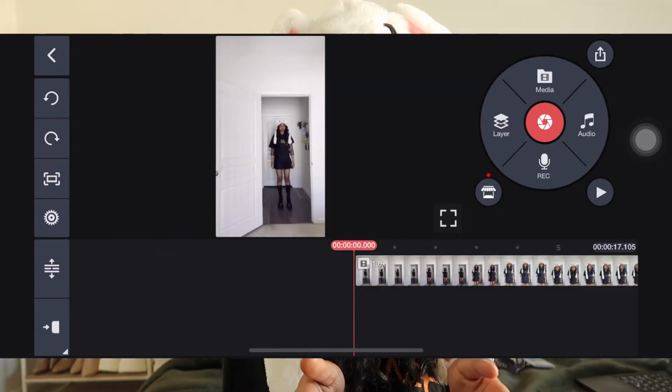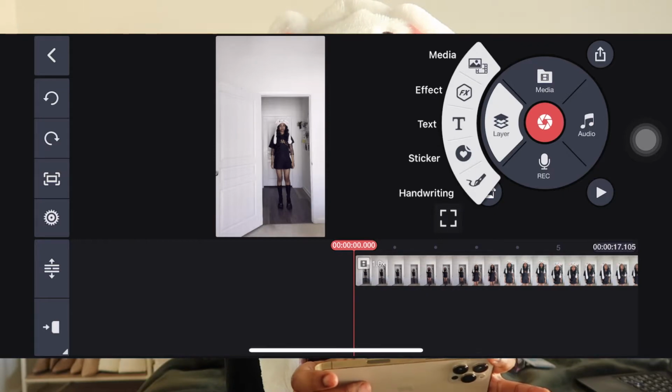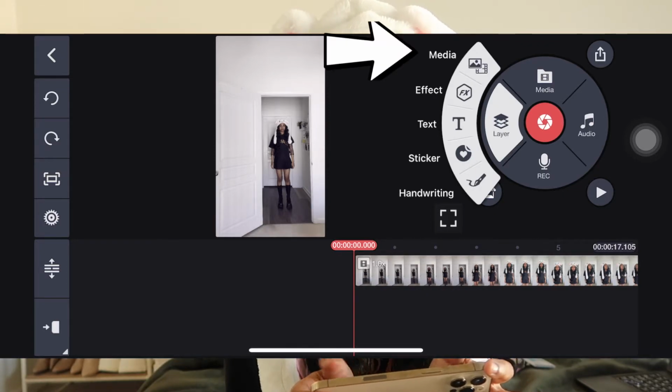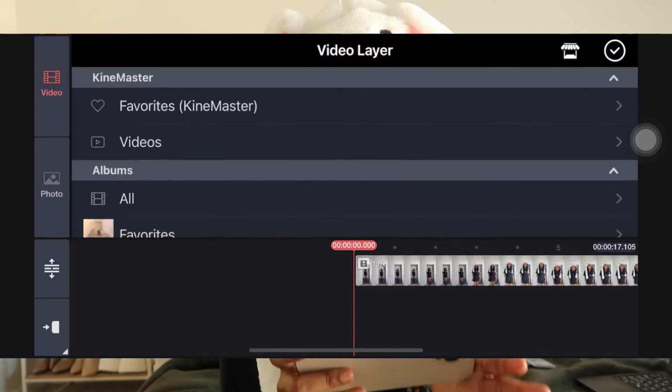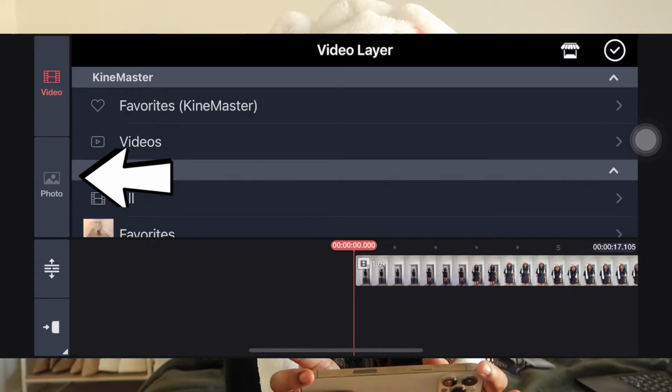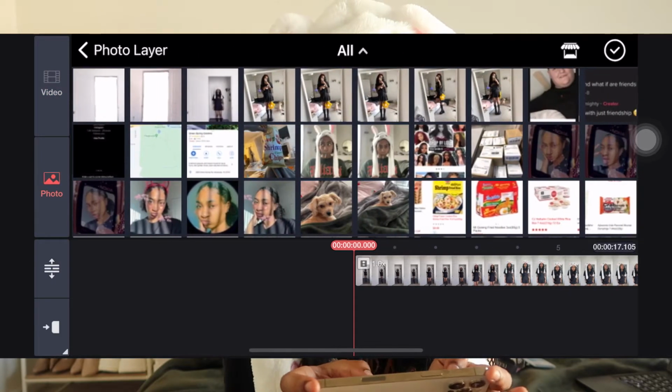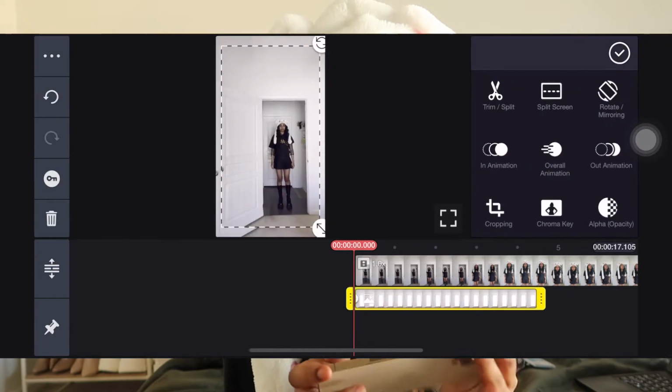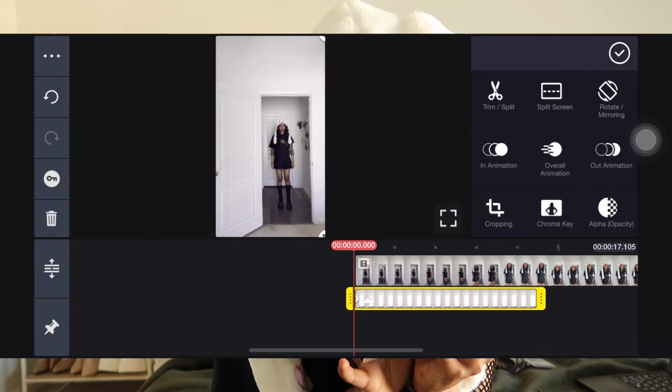Okay, so then we're gonna go back to Kinemaster. You're gonna select the layer button right over here next to where we imported the media, and then you're gonna select media from within layer. So make sure you click layer before you click media. Then make sure on the left-hand side here that you select photo, and then you're gonna grab that image. And then you're just gonna line it up with your footage.